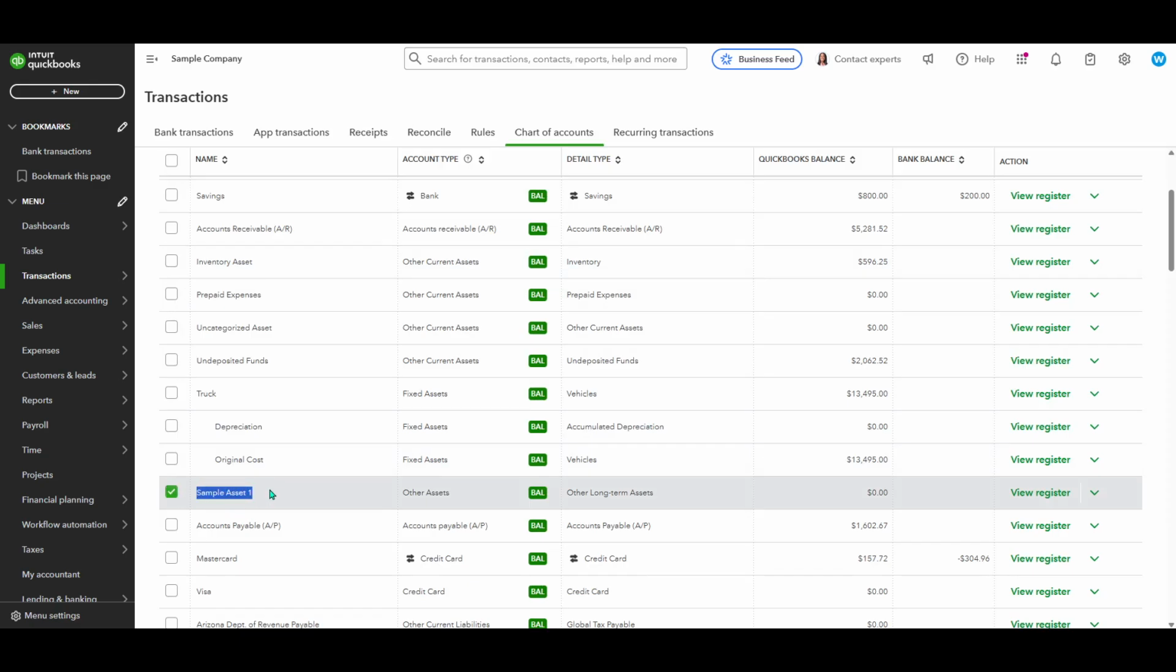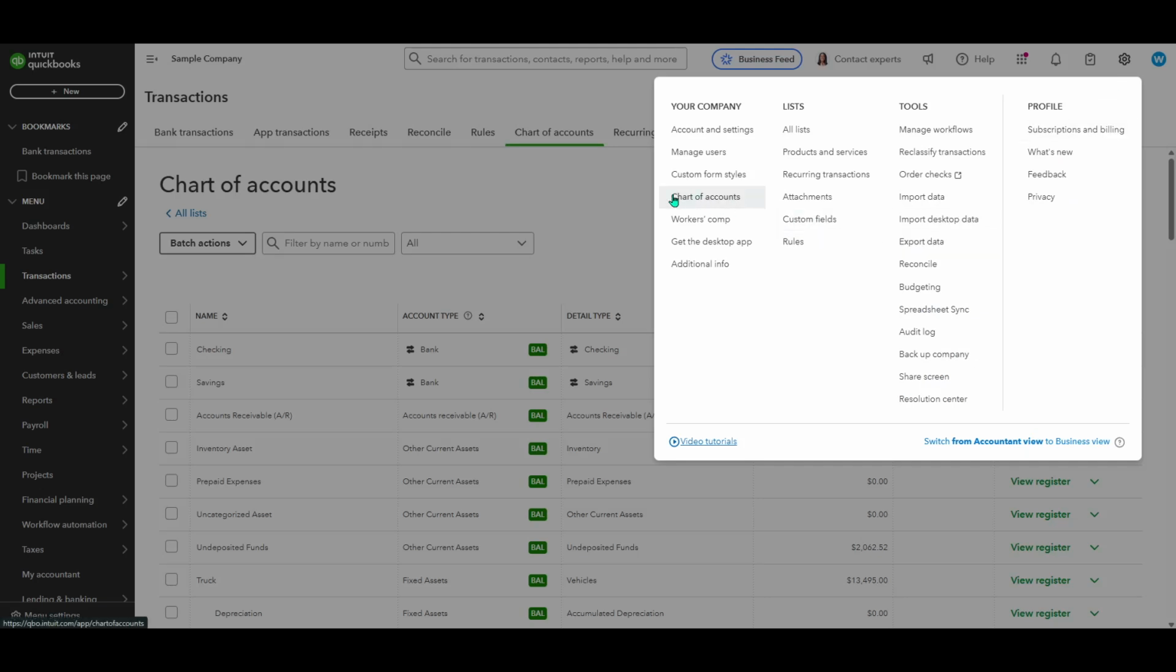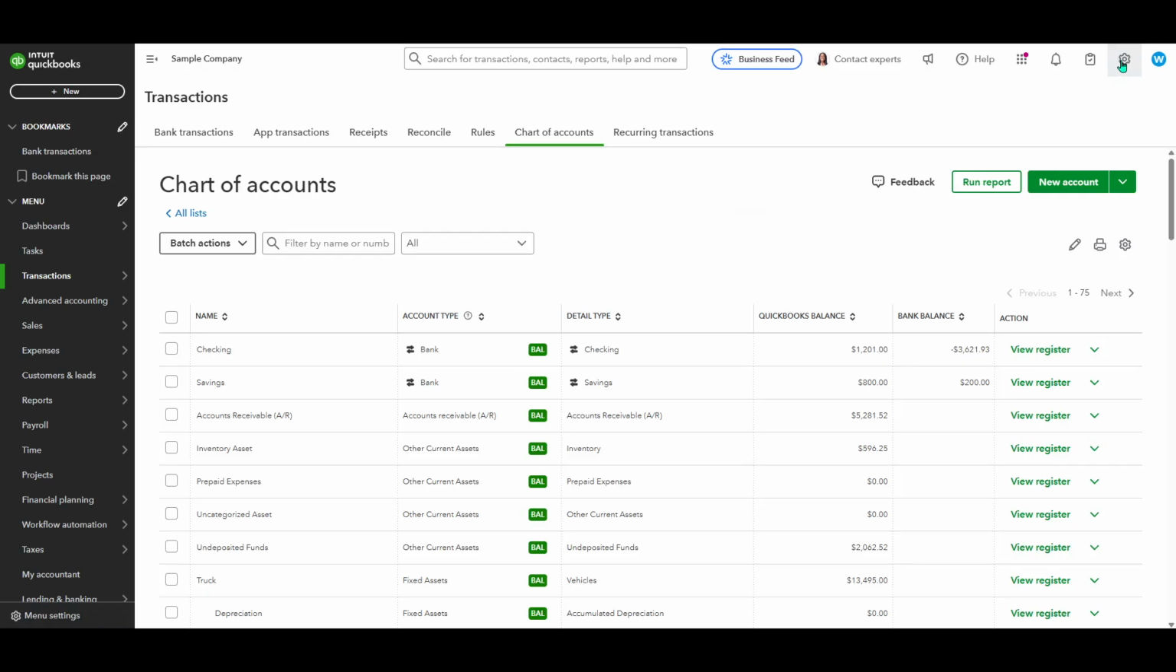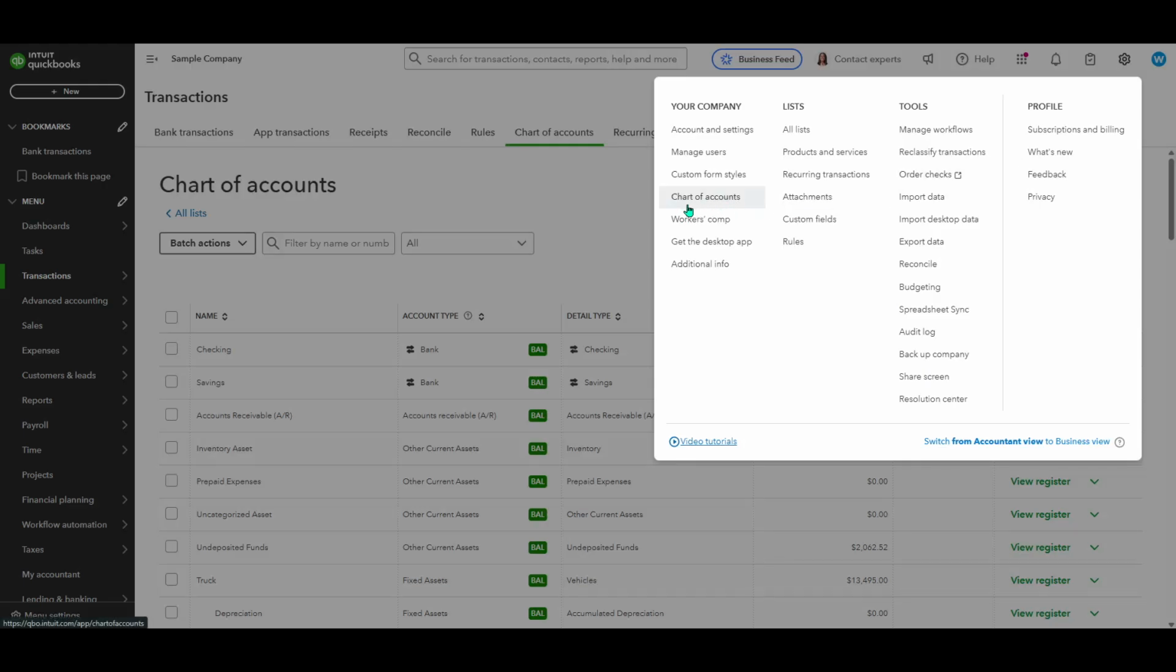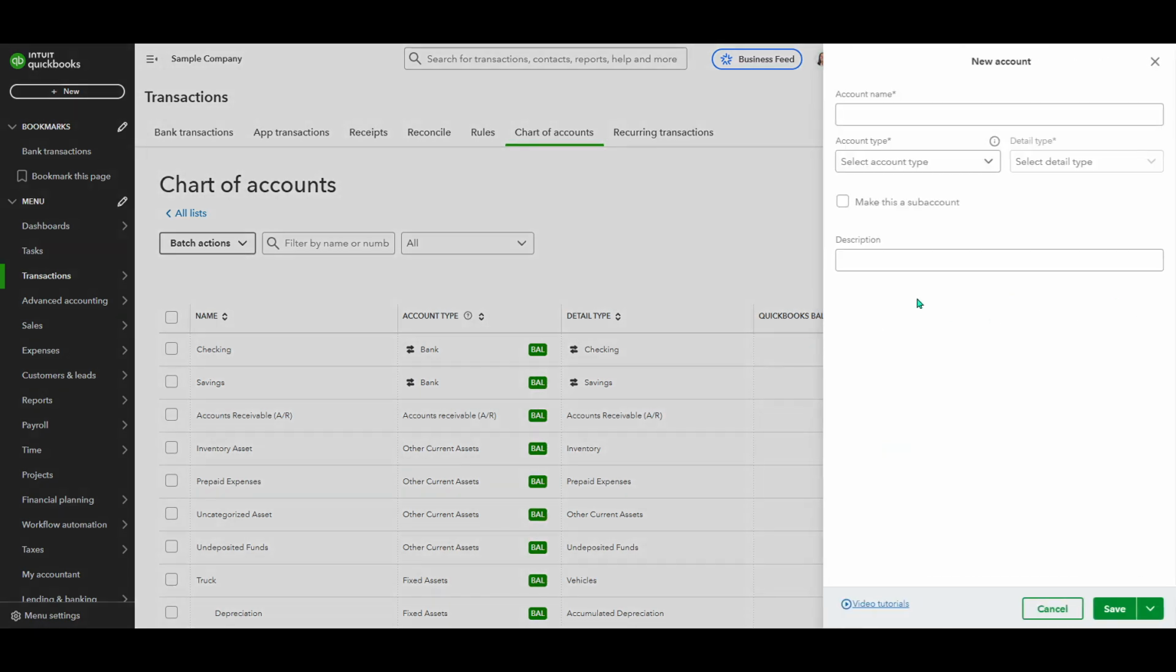Let's get started by first navigating to your chart of accounts, which serves as the backbone of your accounting structure in QuickBooks Online. This section is crucial because it contains all the accounts that categorize your financial transactions, so getting this set up right will really pay off in the long run. Once you're there, look towards the top right of your screen where you'll see the option that says New Account. Go ahead and click on that. This step is where you'll start creating your depreciation subaccount.